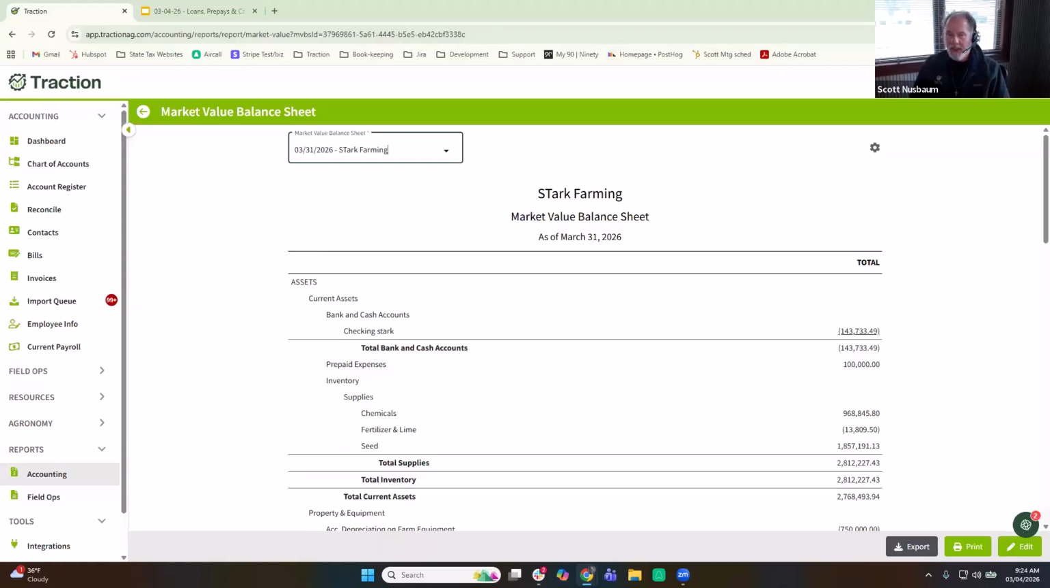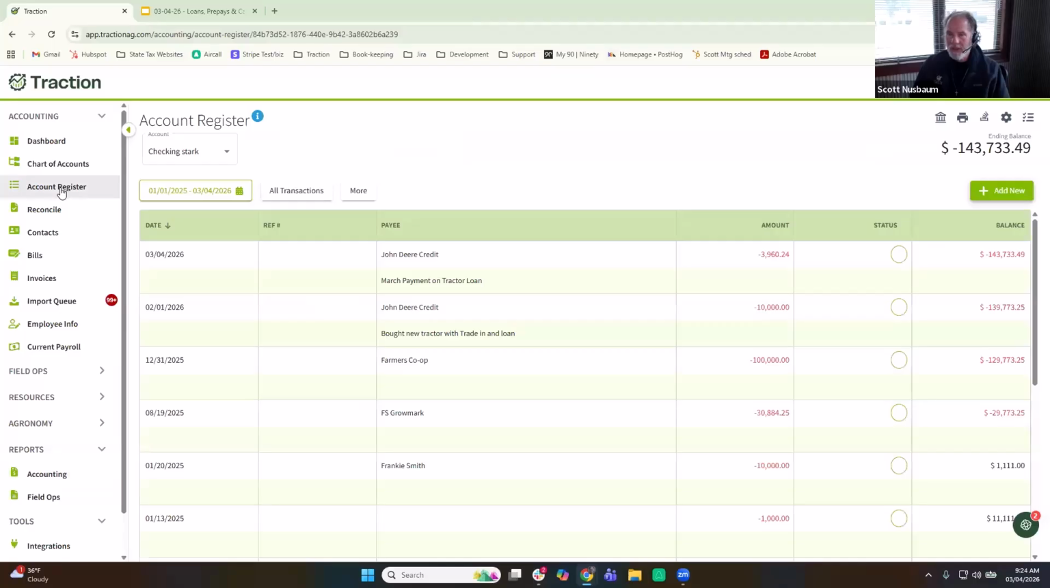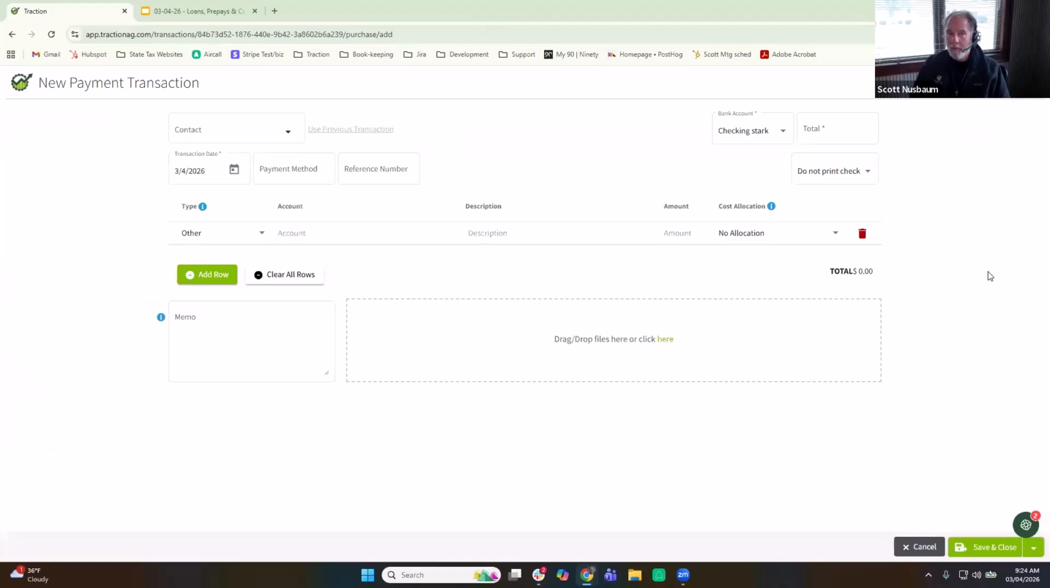Okay. So the next step we want to do is let's say that we take delivery of some of that seed. This one is a little bit different. We're going to say I took delivery of some seed for 40,000. Actually, I took delivery for more than what I had on the prepay. I'm going to write a check for the difference. So I'm going to add a new payment in here.